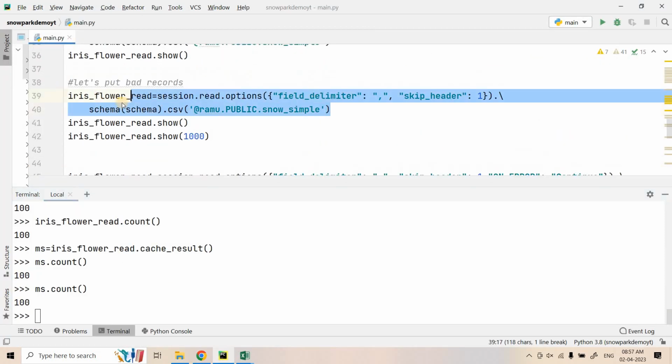So just a quick recap. If we are using this kind of syntax where we are not using on error equal to continue, what is the 3-step process it is working? First, it is creating a temporary file format on the fly and it is using that particular file format to select the data directly from the external stage and it is returning the result set in the data frame.